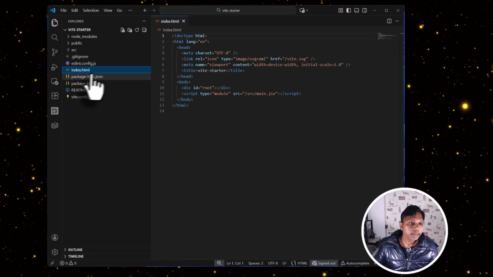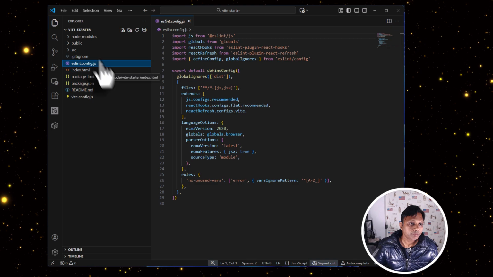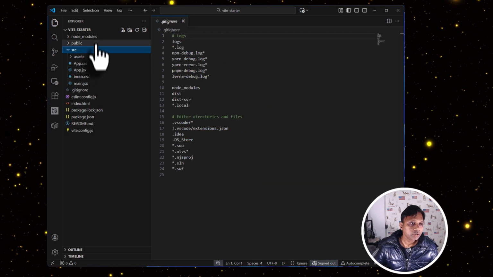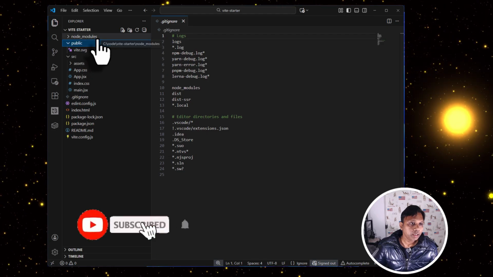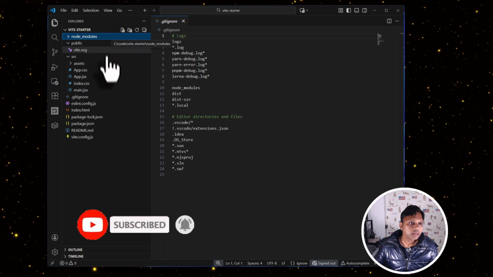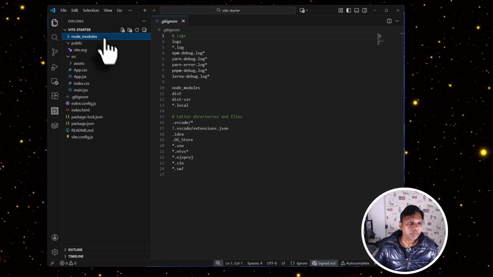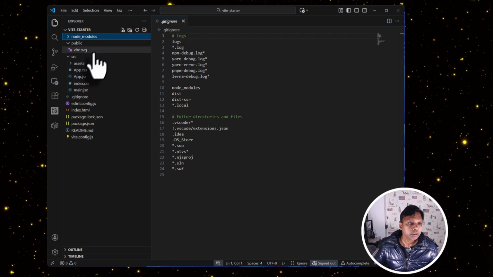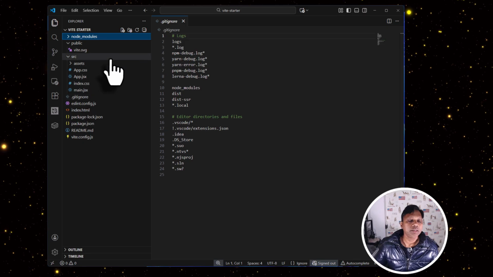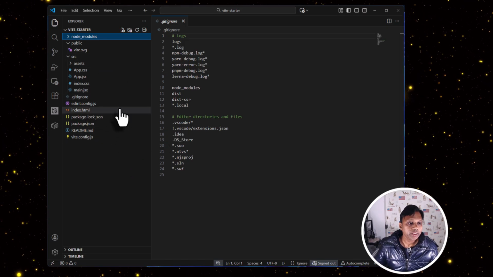And then this is the entry point, index.html. And then we have got ESLint, then we've got gitignore, then we have got src folder, public, and node modules. So in the node modules, all the necessary libraries that are installed will get installed over here in separate node modules. We have got all the code that we are going to write. We are going to write in this src module.